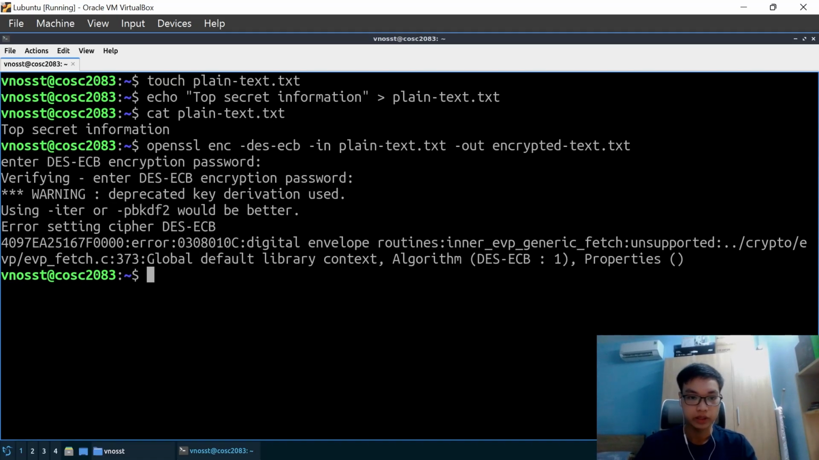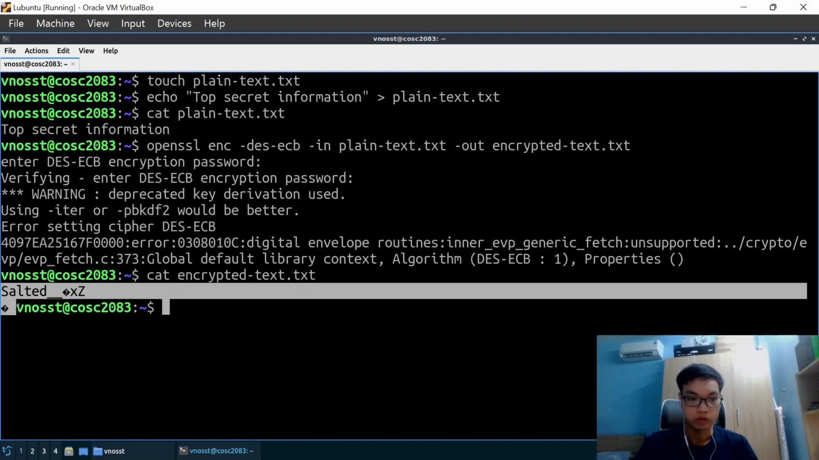And now here it is saying a warning that the DES-ECB encryption style is deprecated and using iteration or this would be better, but your file would still be encrypted. So if you would see this encrypted text file, you can see our text file is still encrypted.